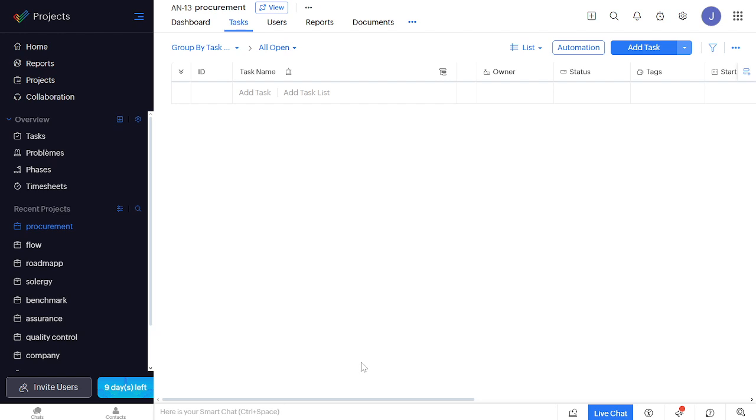Now that we've done that, it's time to set up a task list. Navigate to the Tasks and Milestones tab and click on Add Task List. Here you can list all procurement activities, such as sourcing suppliers, placing orders, and tracking deliveries. Task lists are essential because they allow you to break down the procurement process into manageable activities, ensuring nothing falls through the cracks. Up next, we will add tasks to our task list.